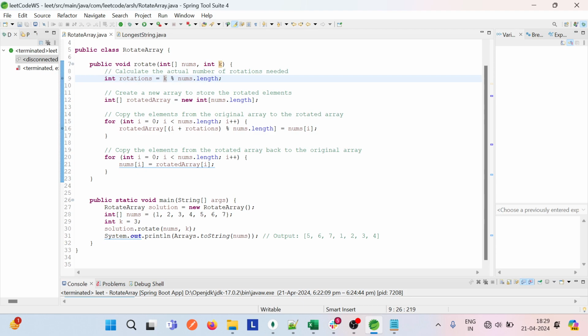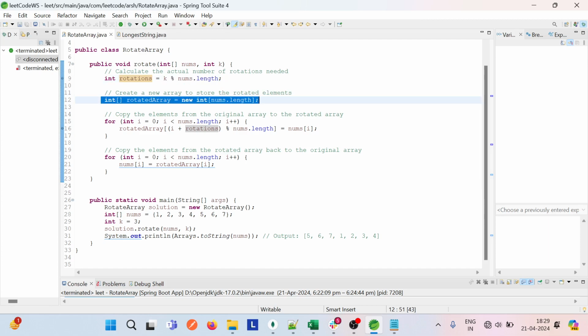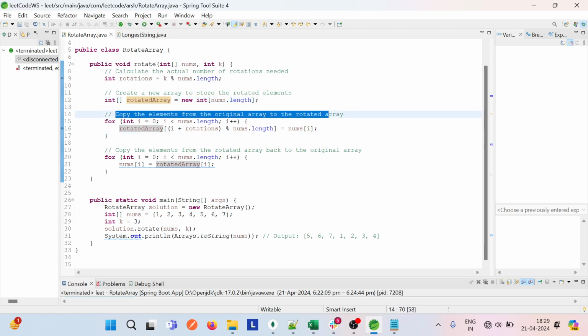Here k modulo nums dot length means it will rotate 3 times. If it is 7 divided by 7, then the modulus will become 0. Then we don't need any calculation, because after the full rotation the values will be the same. Now we have created a copy of the rotated array. We created a new array to store the rotated array, and after that we will copy the elements from the original array to the rotated array.